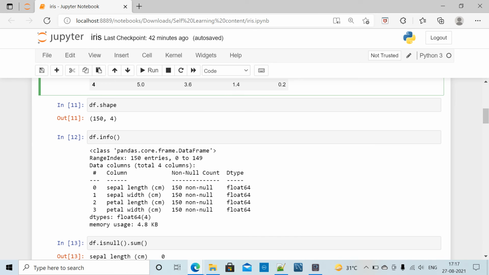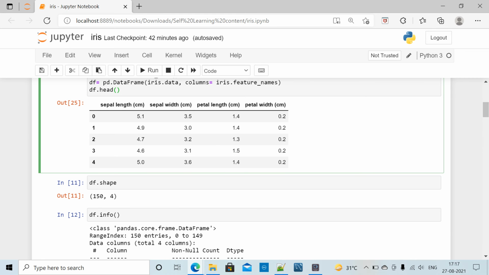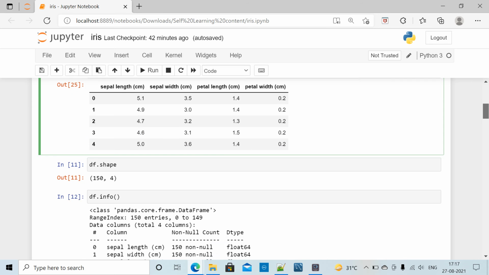Then we have used the .shape function. It gives us the number of rows and columns in our data set. And we know that there are 4 columns. We already were able to see that from here using the .head() command. And there are 150 rows in our iris data set.